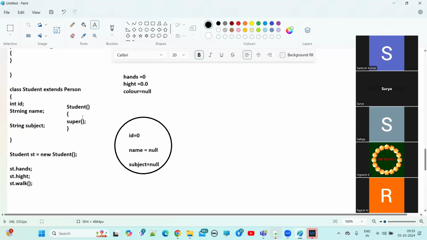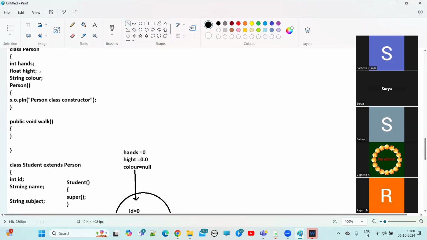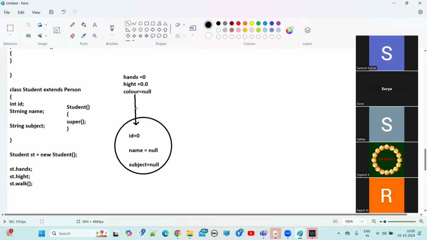So this is the reason why Java provides super() as the first line of every constructor. When you create an object of the child class, only the child class object is created. Now these properties are also available in the child class object. These properties belong to the parent class, but they are automatically available in the child class Student object. Which class object is this? Child class. What is the reference variable? st.